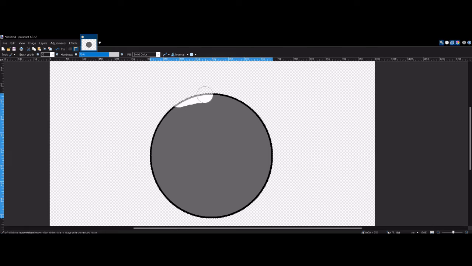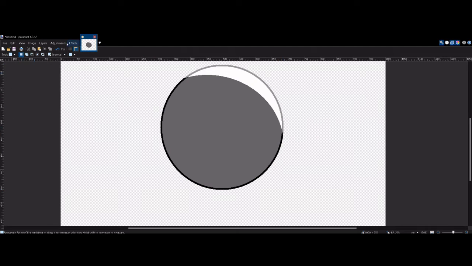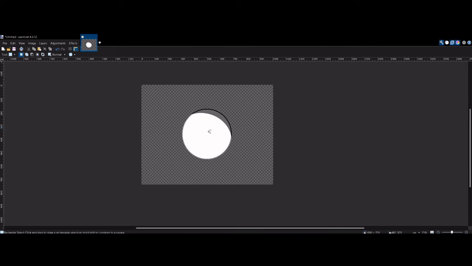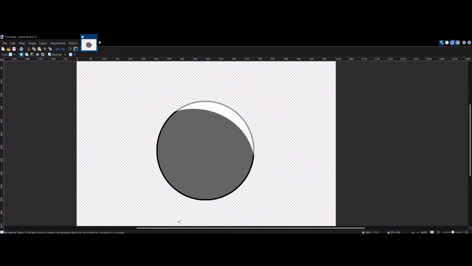Then make sure it's all nice. Now you could hypothetically use shapes to this effect as well to make it look more natural. And this could also be the other way around. I'm going to invert colors real quick. But we're just going to have it like that.